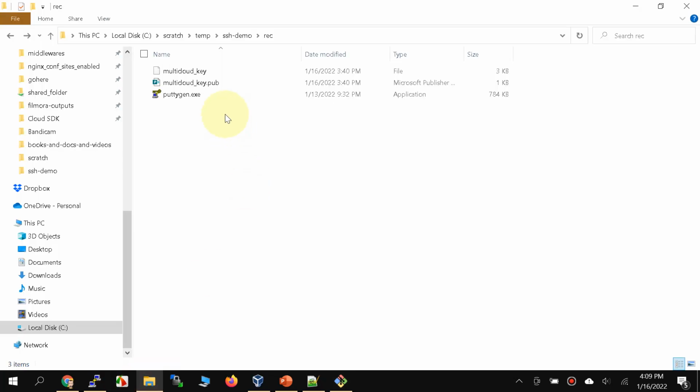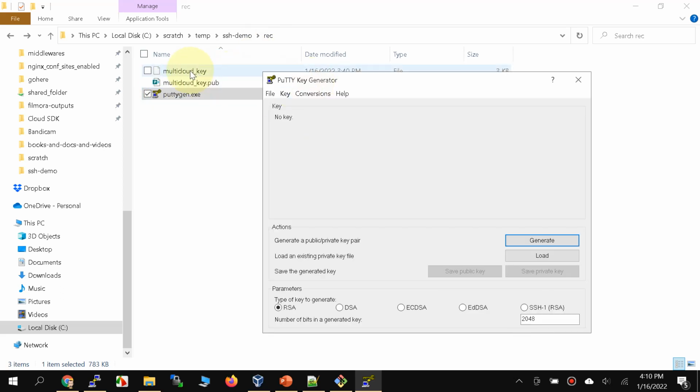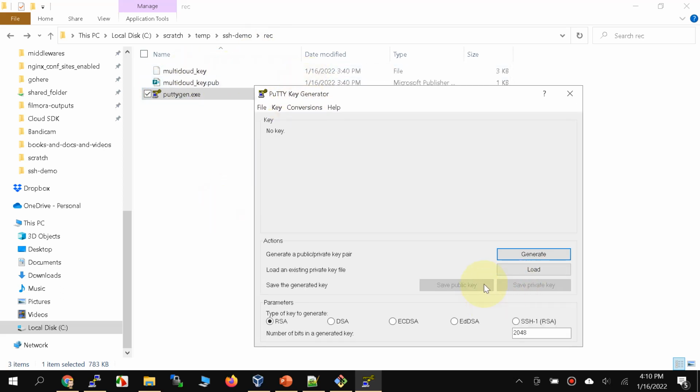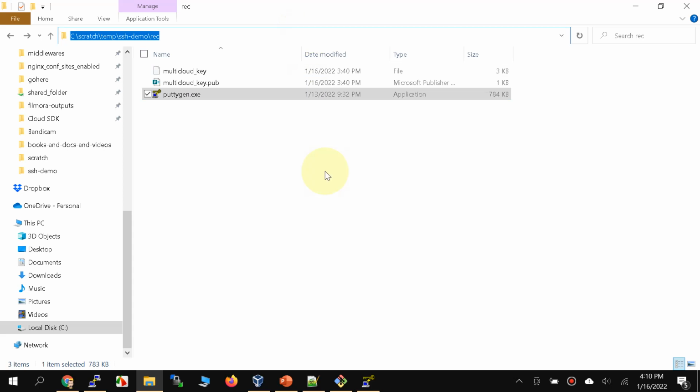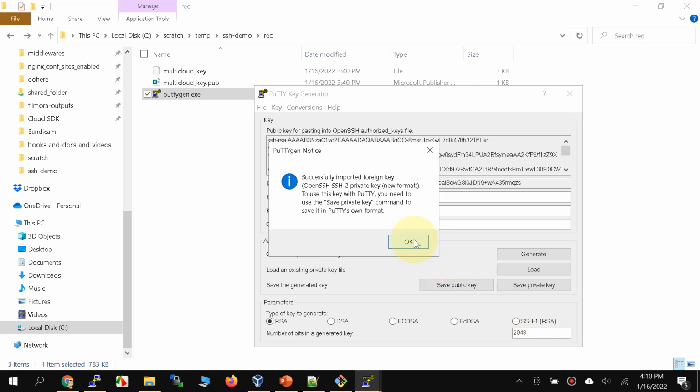For that, notice that I am in the directory where we had created our multi-cloud key, and the public key got created in the process. We also have the PuTTYgen that we have downloaded. I'm going to open it, and load this particular key pair, and save the private key. So I'm going to press load. In fact, let me copy this, load, open, say all files, and pick up the key, and it says successfully.